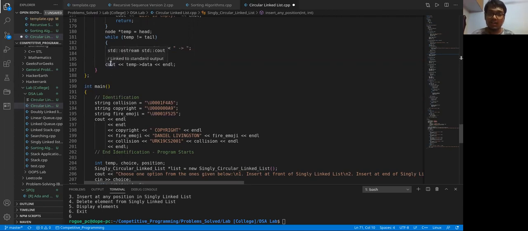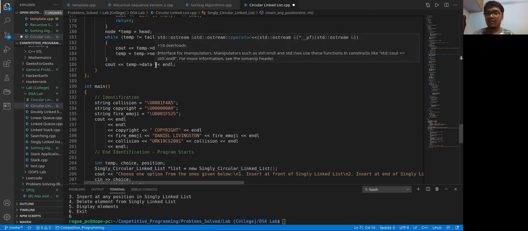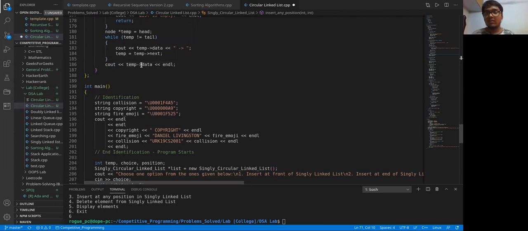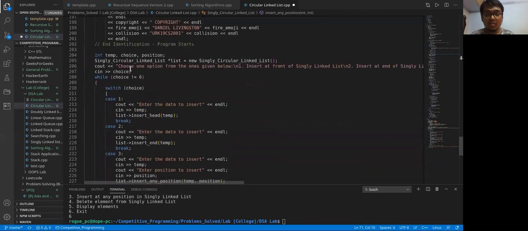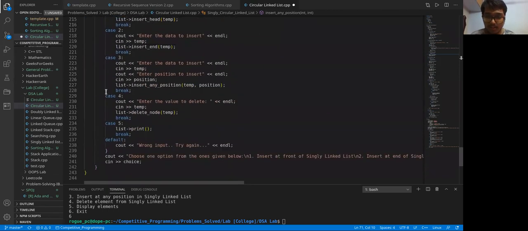After everything is done, I need to print the value at the tail. For that, I just put here temp of data. Why does temp of data give the value at the tail? Because the loop runs until temp is equal to tail, and when temp is equal to tail, it stops. So if I just print temp of data, it will print the tail's value. So that's it, and thank you.